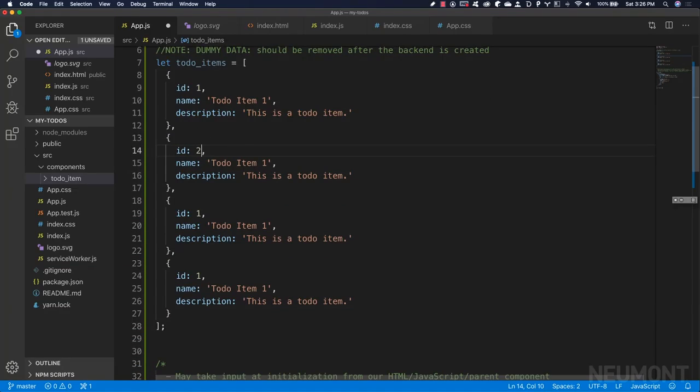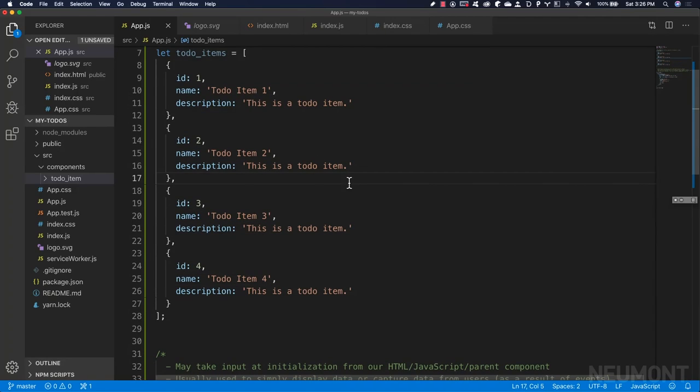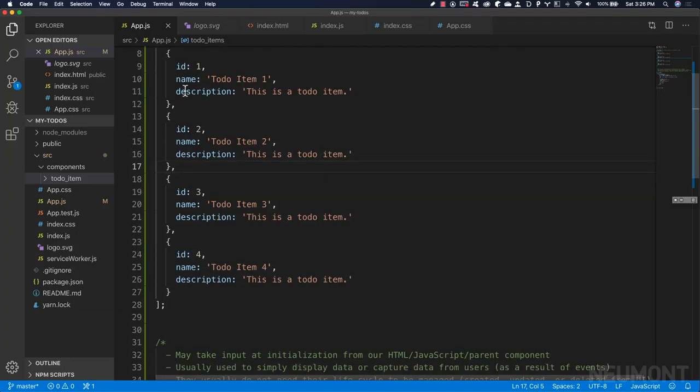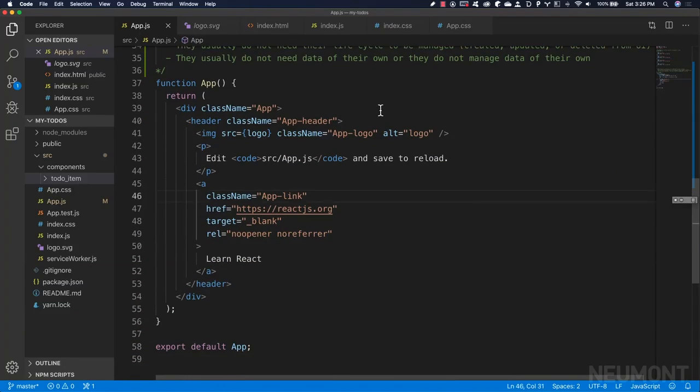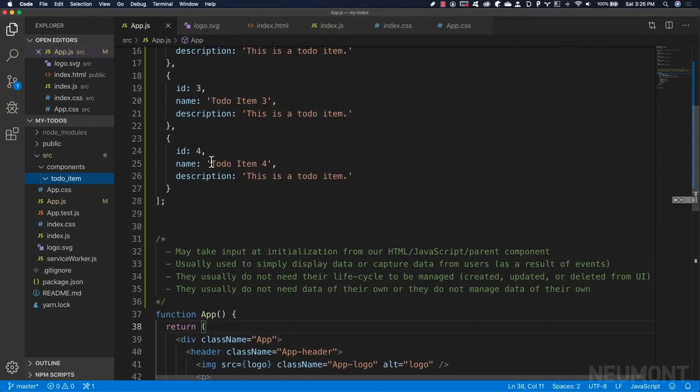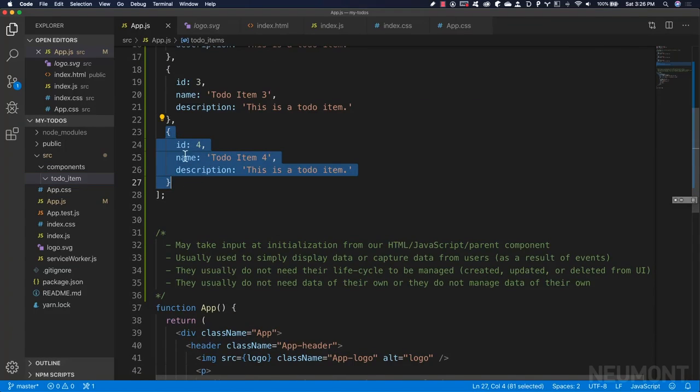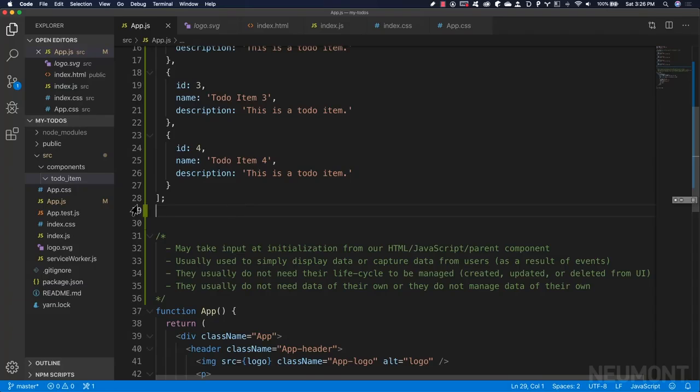So let's update this so that we have unique keys for all of our to-do items. Let's update the names just so we know which to-do item we're messing with. Right. So now we've got some dummy data called to-do items. We've got our app right here. And so what we can do is we can talk about our to-do item display component and how we're going to use this data each time that component gets passed a to-do item.